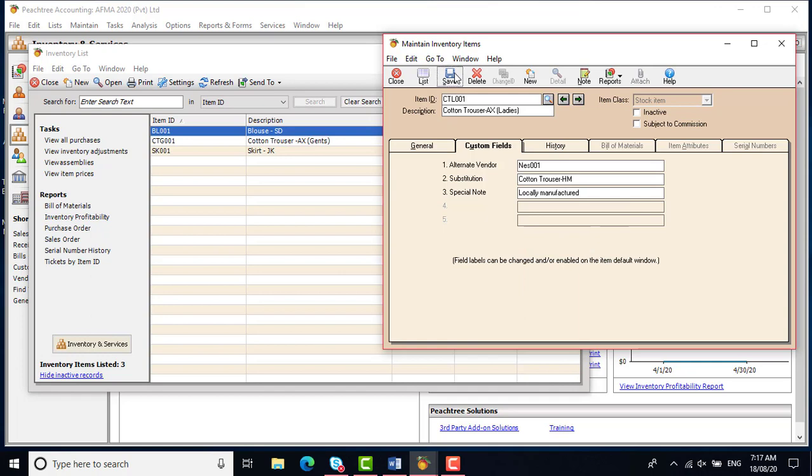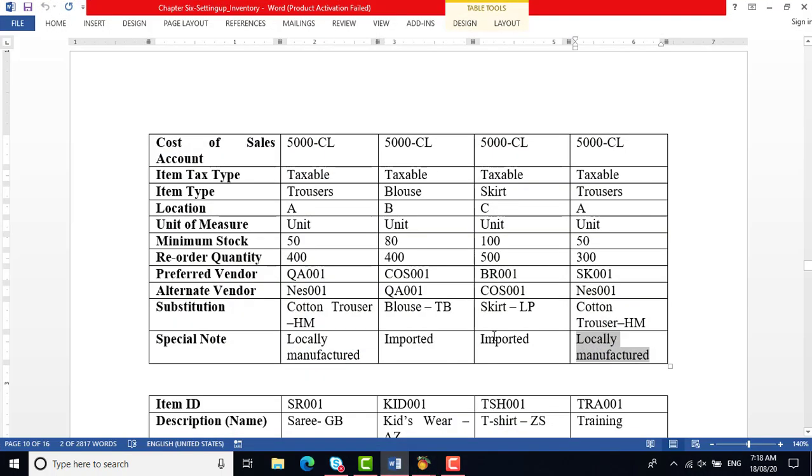Once you finish that, again we can click save, and to clear the window and get a new window open, we need to click the new button. So the new window will open. Now we can go to the next activity as well.